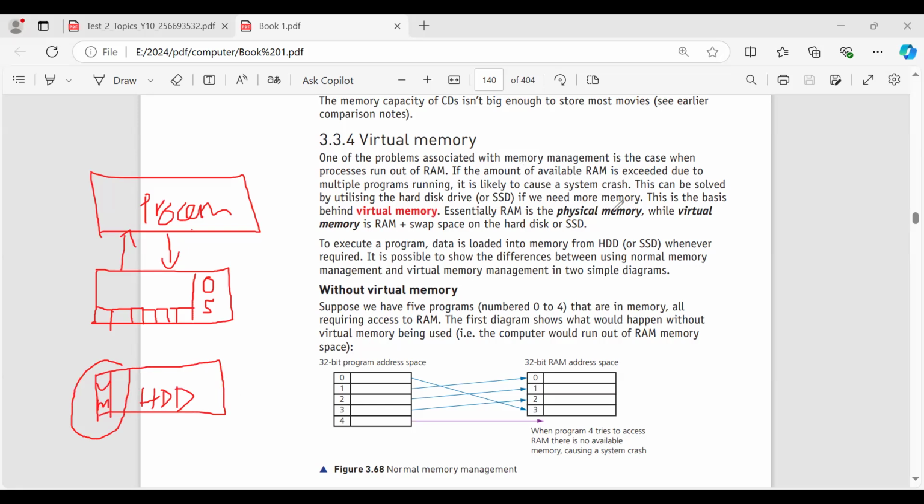Virtual means logical. If the amount of available RAM is exceeded due to multiple programs running, like these programs that are open, it is likely to cause a system to crash. This can be solved by utilizing the hard disk or SSD if we need more memory. So RAM is given a space from the hard disk to use that space as RAM.